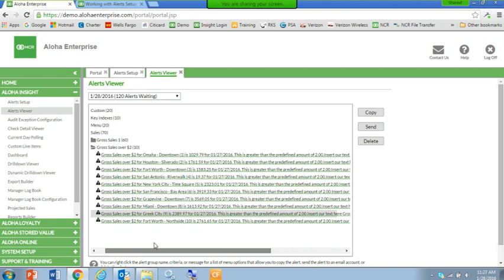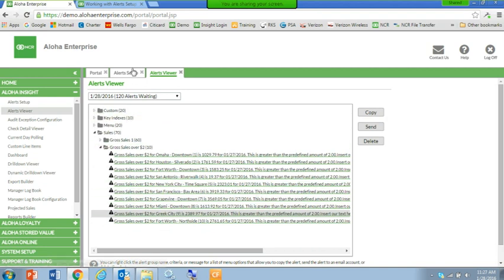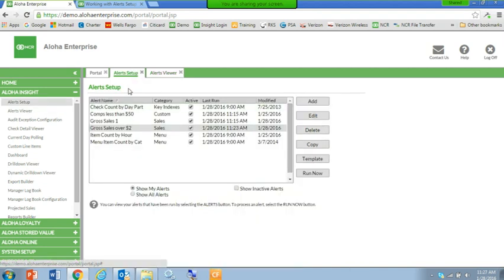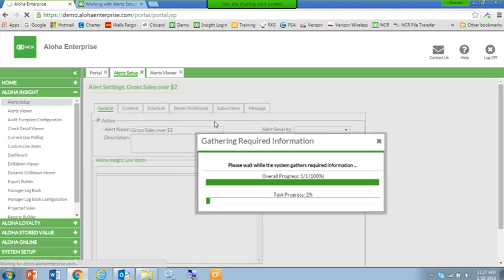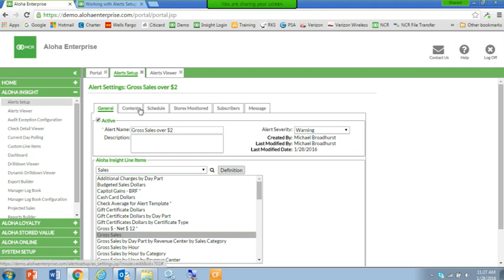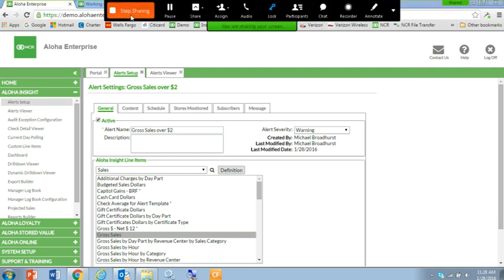So that is alerts. Again, it's set up with those 6 things. Let's go back here and edit this so you can see: your general, your content, your schedule, your stores, your subscribers, and your message, whether you want to create your own or you want to let the system just do a long or short one.